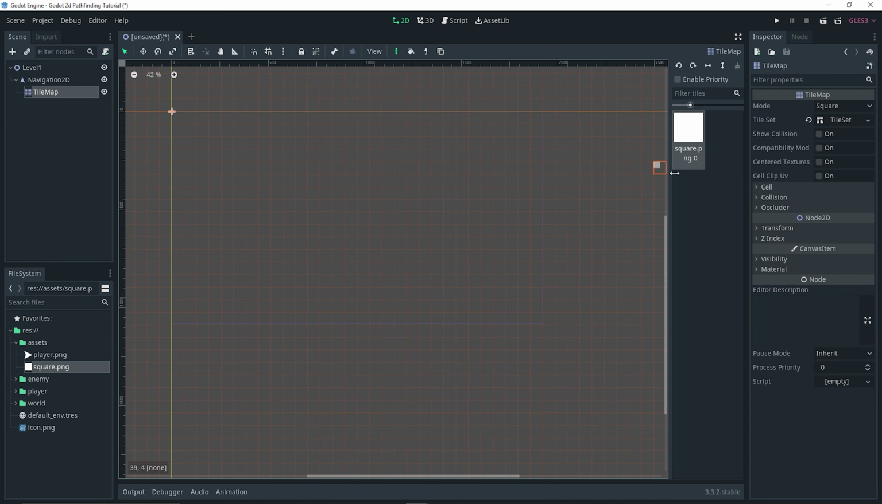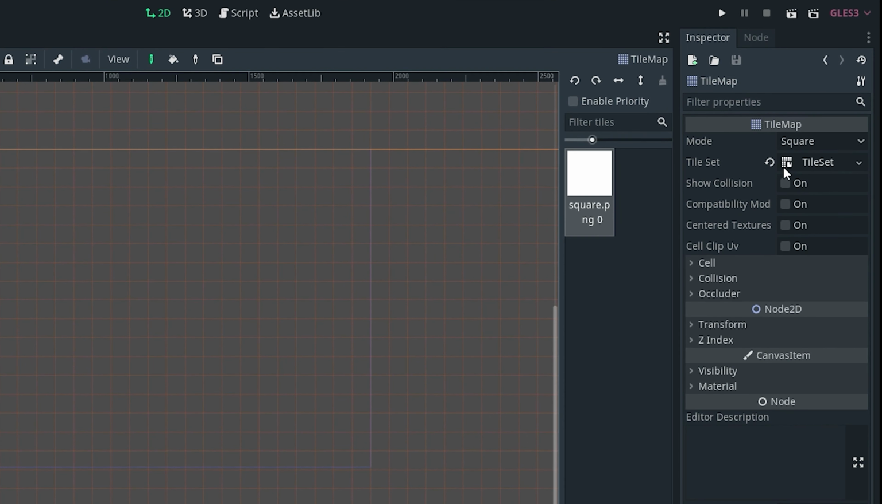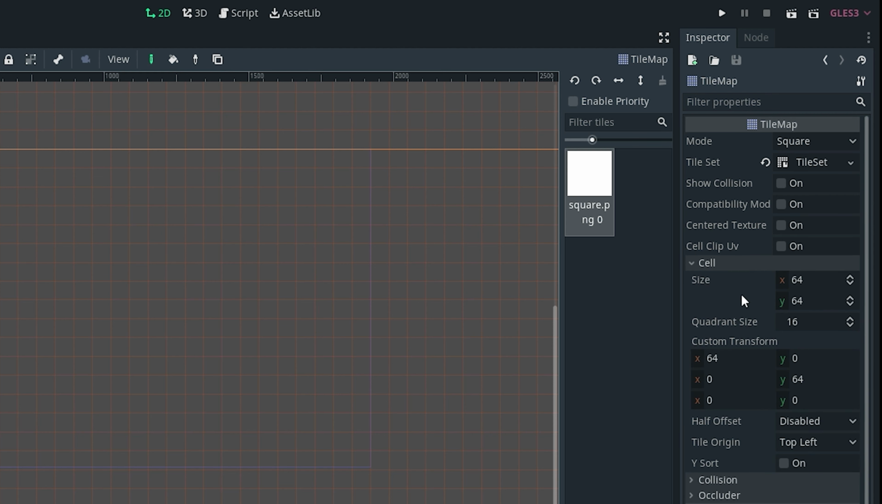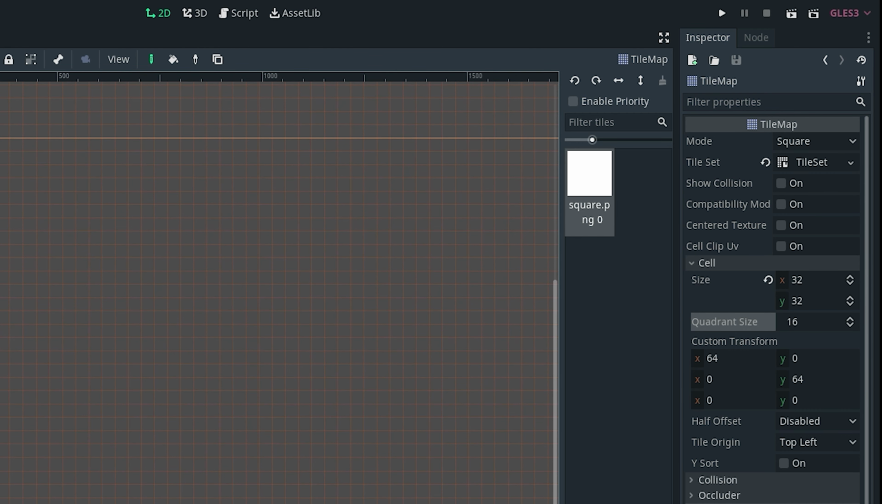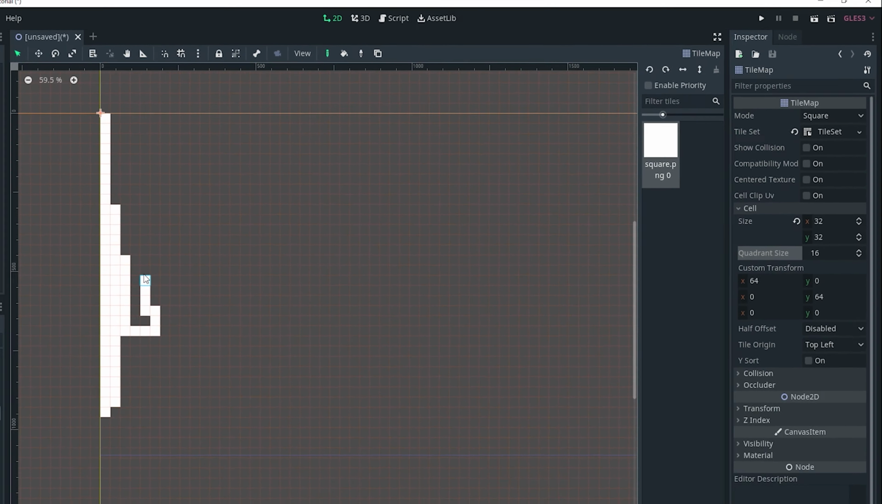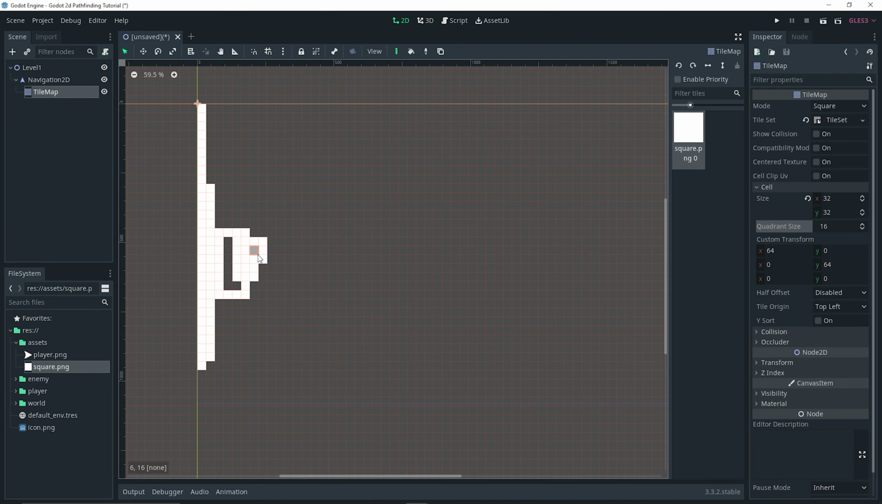But as you can see, it's the wrong size, so to fix this, we want to go over to the inspector. Under the cell options, we want to set the size here to match the size of our tile. So in this case, my tile has a size of 32 by 32, so that's why I set it to a size of 32 by 32 for the cell. And now I can draw my level without having any issues.